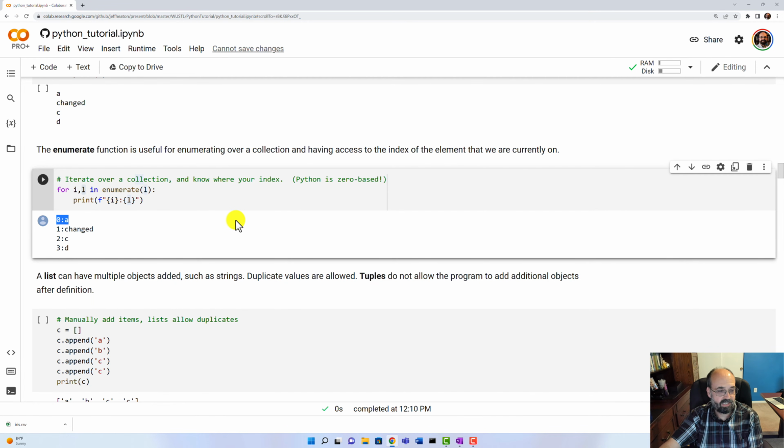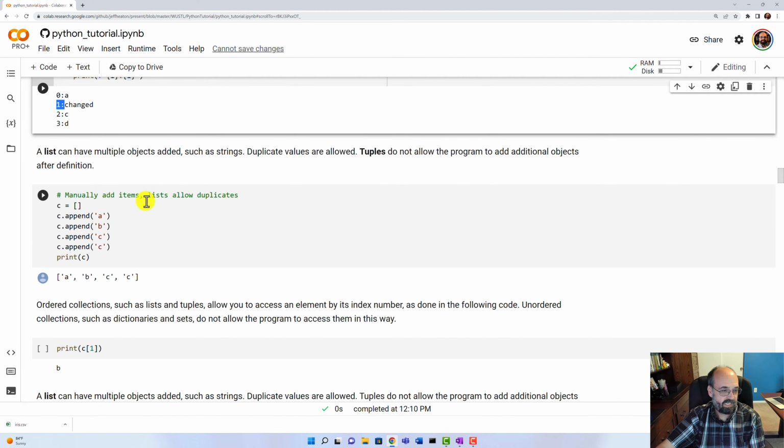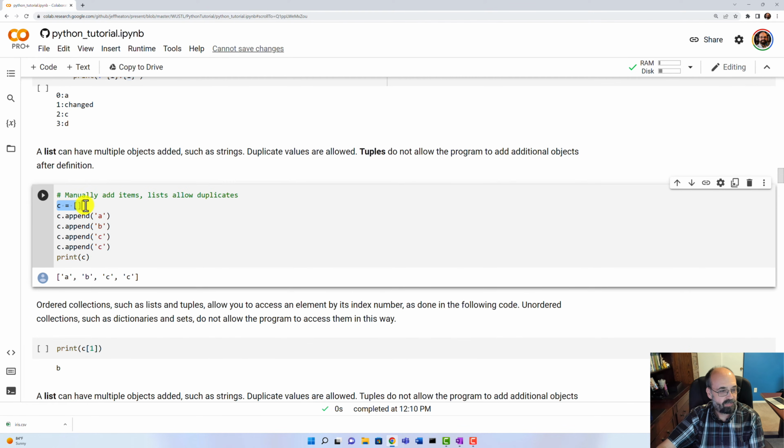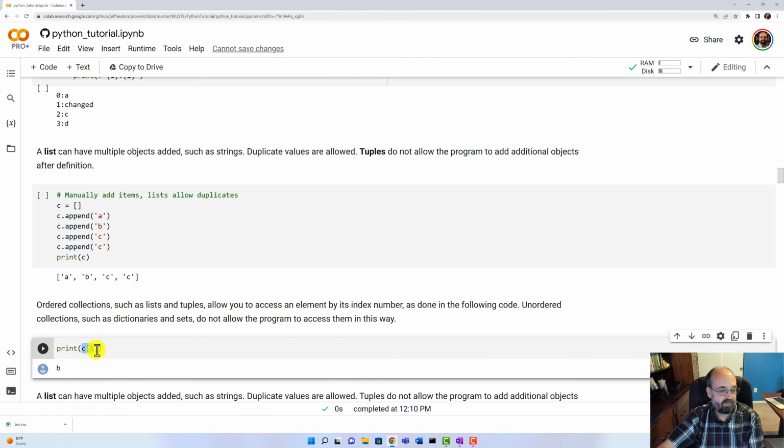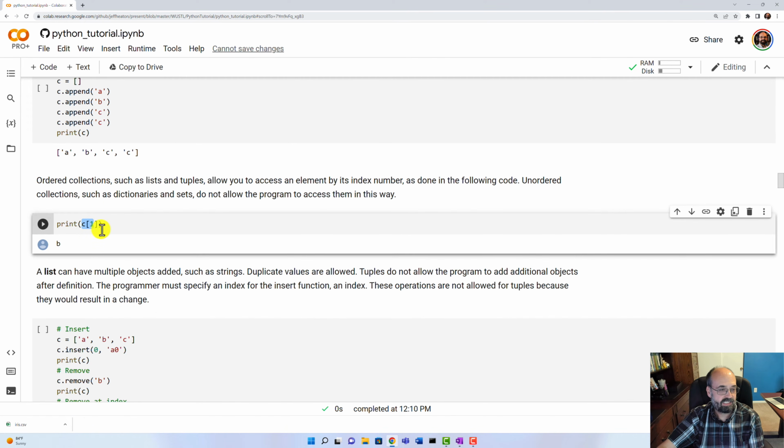This is manually adding items. Here I created an empty list and I'm just appending 1 by 1 by 1. So you can keep adding more and more and more. This is a list, so you can have more than one of the same value in there. In this case, we have 2 C's. You can access the individual values by doing print C1, so that's going to be the second one, so B.